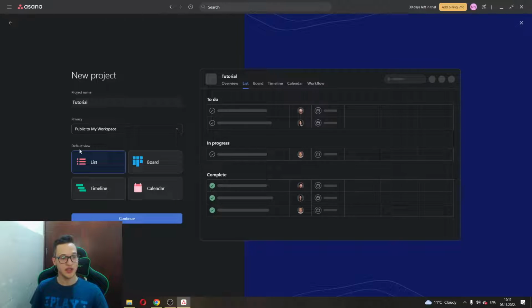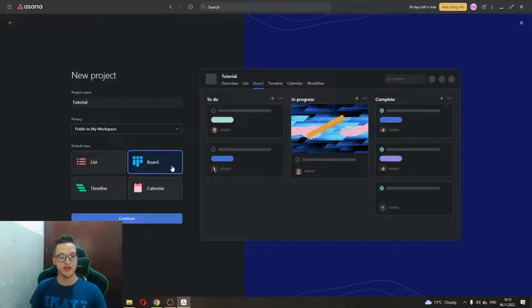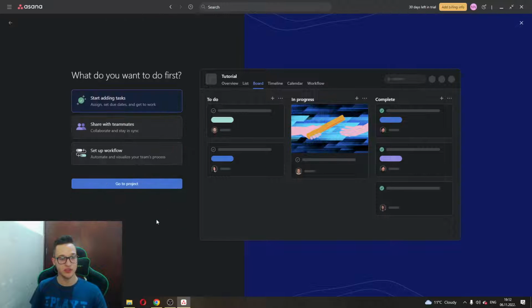You can choose what kind of view you want. You can choose timeline, calendar, or board, depending on what you need and what kind of project you're running. But for today, let's say we need a board, and it is the best looking option for us. So yeah, after selecting all of the options that we need, you will want to click on continue, and it will bring you back to this page.